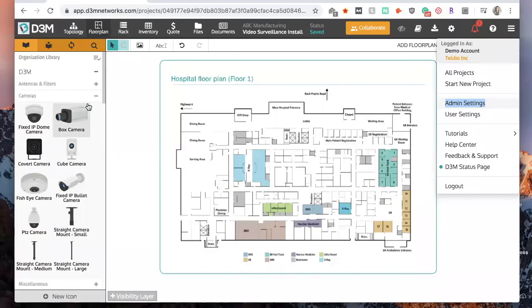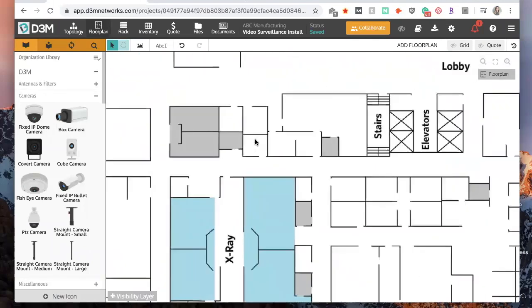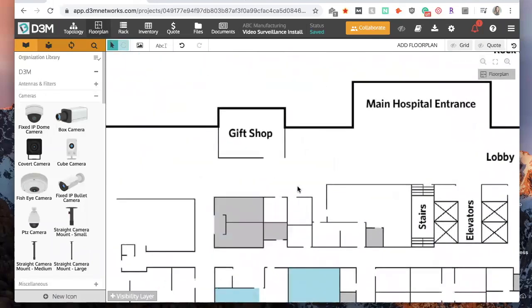So now that we have our video surveillance icons, how do we get started by putting icons on the floor plan? Say one of the places we want to put a camera is the gift shop. Say there can be some theft, it's very close to the entrance. We want to make sure that we can see what's going on in this gift shop. First you would select which camera you're using. In this case, we'll take the fixed IP dome camera.